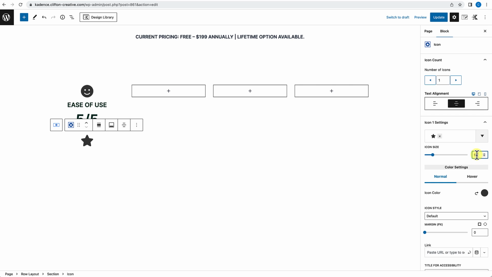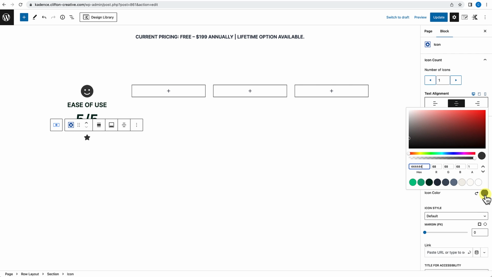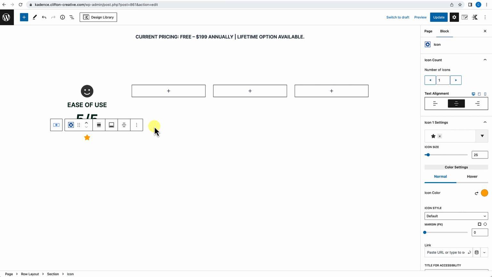I'm going to make the icon size about half the size here, so 25 pixels. Okay, and then we're going to change the color to a yellow color. So just select a yellow, a nice golden yellow like that. All right, and our star looks pretty good.